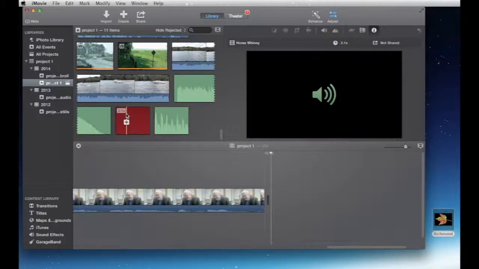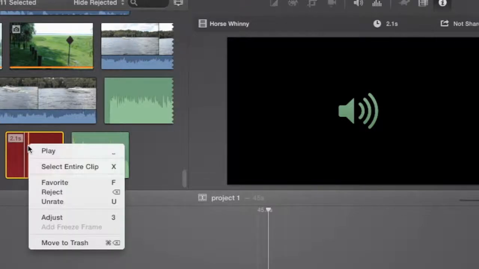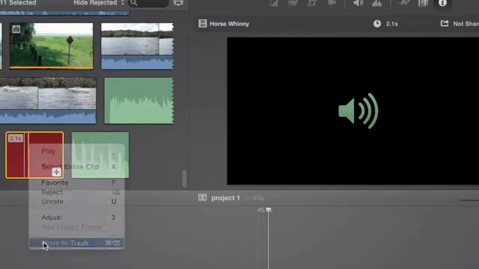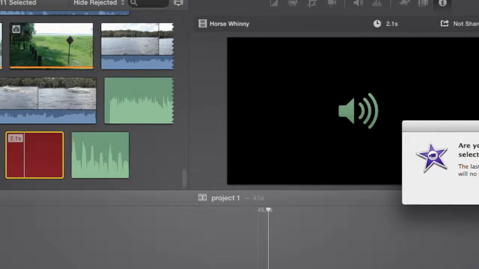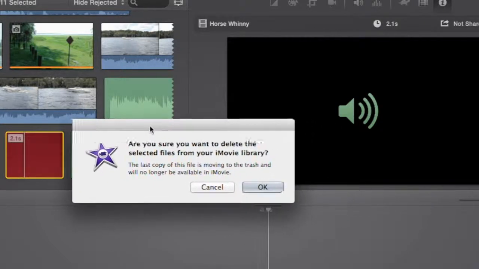And I'm going to go ahead and select this now. And let's see if we can delete it, move to trash. So I'm going to do that. And then it brings up this little pop-up. Are you sure you want to delete the selected files from your iMovie library? It will no longer be available in iMovie. So it's saying that this really is a file. So watch out.